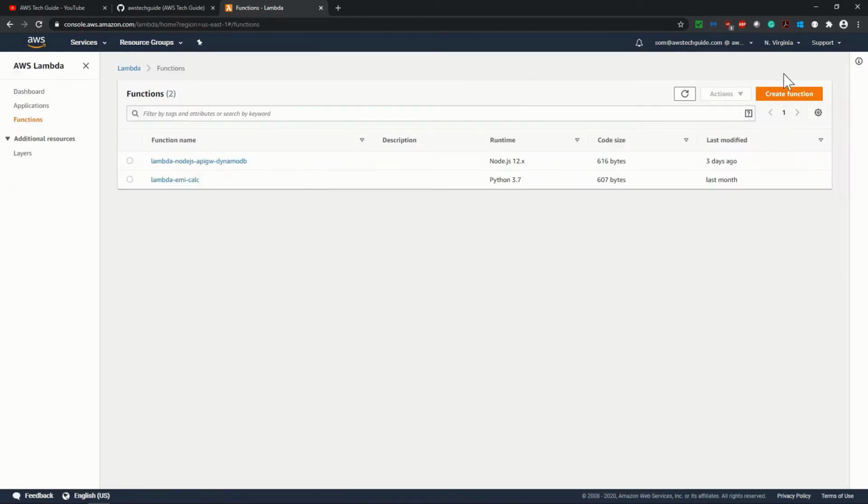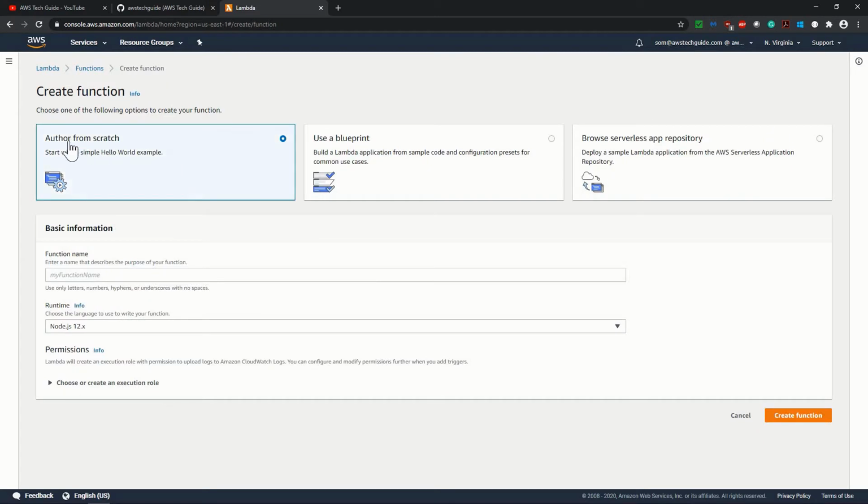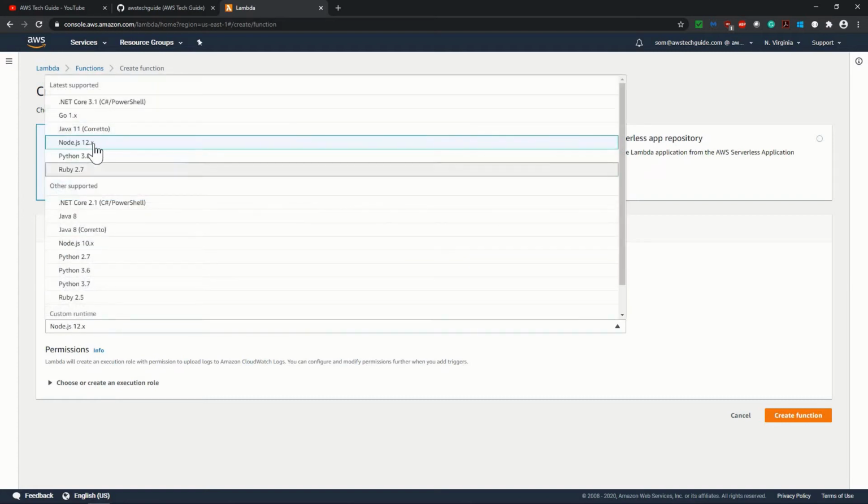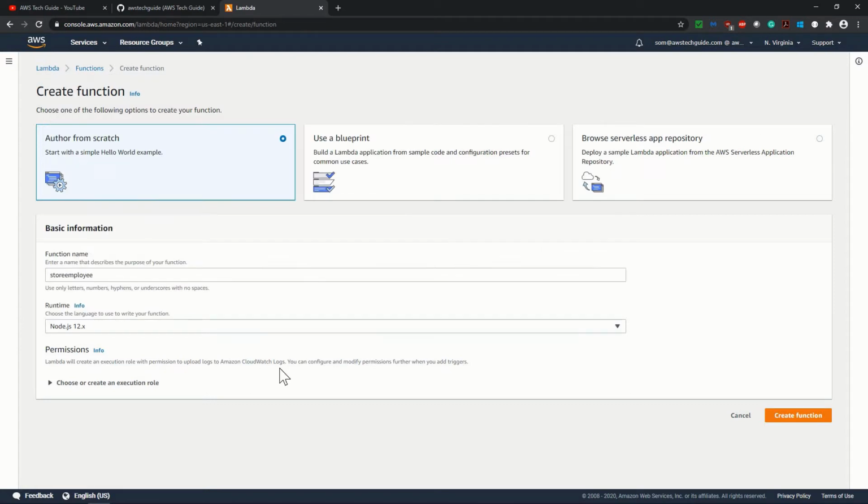Let's go to services, search for Lambda. Here we'll be creating a new function for Lambda. Click on create function, and we'll be creating it from scratch. So I have selected this. Now give a function name. Let me give store employee. Okay, and we will be using Node.js. So let me select the Node.js 12.x version.